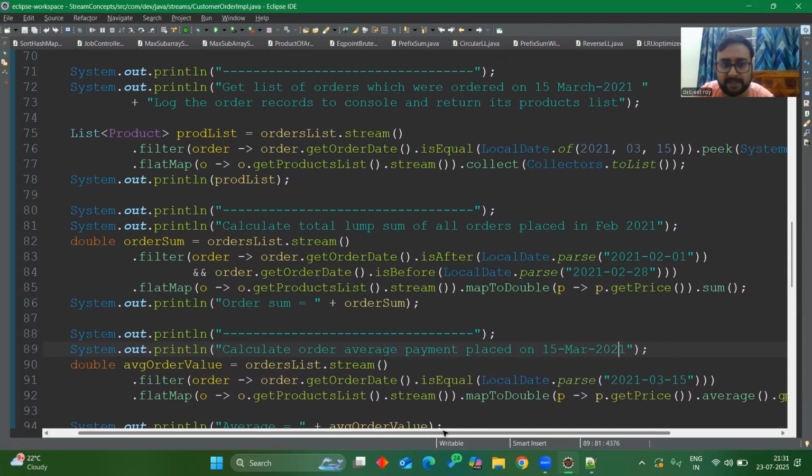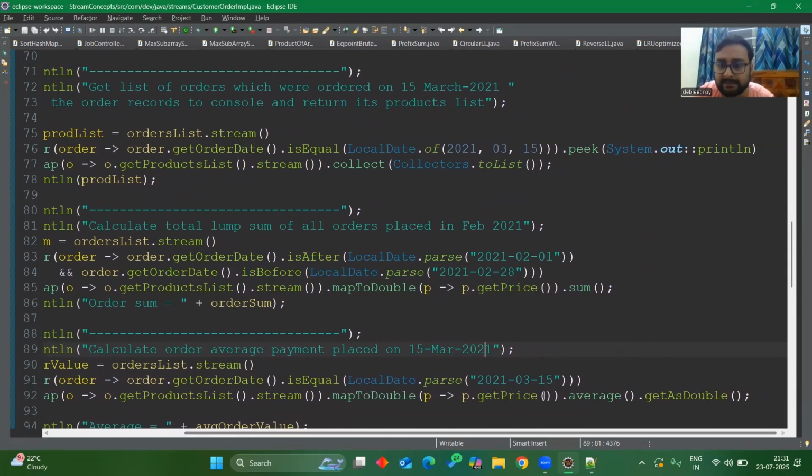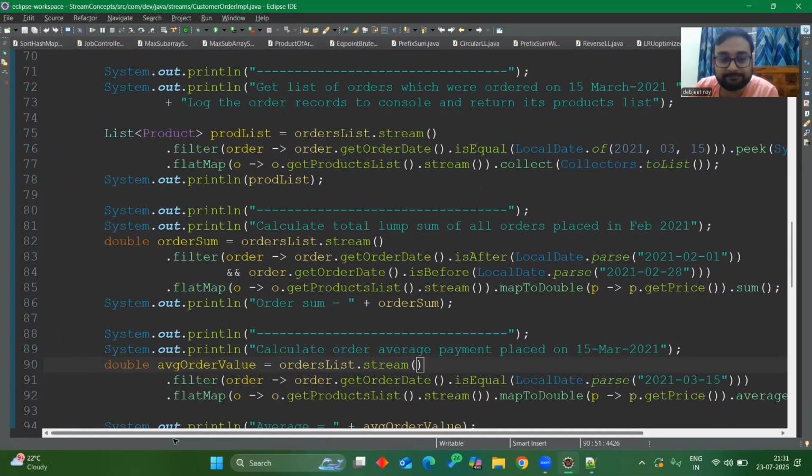Okay, the same thing I have done before. Just right at the last, in a terminal operator, I am adding the average method and get as double, because average is of double type. Only one change, and the output totally changes. One will give you the lump sum with the sum method, and one will give you the average with the average method. Okay, so simple, right? It's not that difficult.